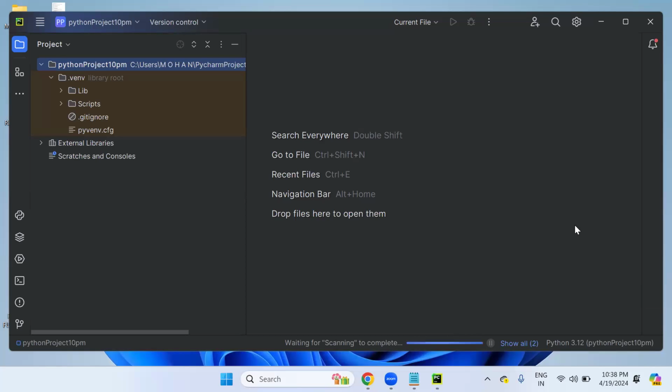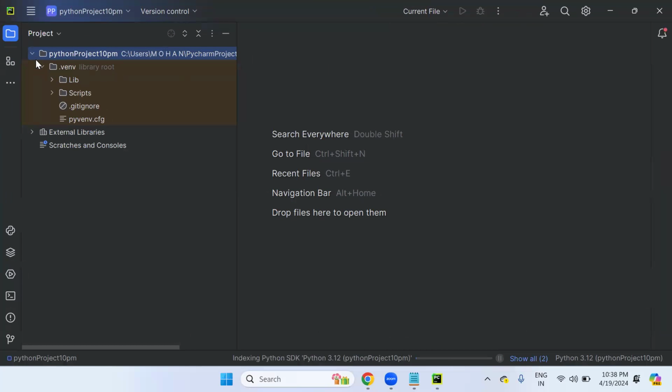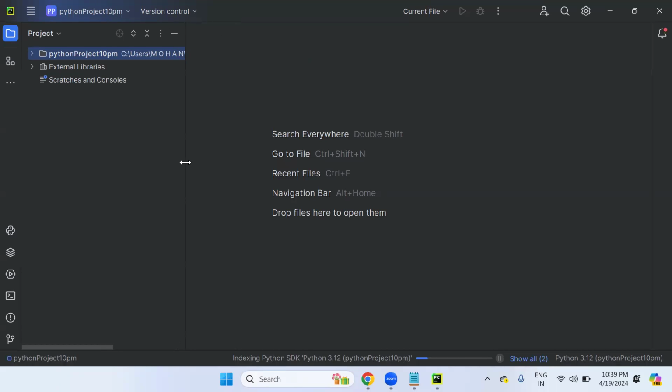So this is your PyCharm. Finally, we launched successfully. In this PyCharm, we have a project called Python project 10 PM. A project contains Python files, but we don't have any Python files right now. So we need to create Python files. How to create Python files, we'll see that. It's very simple, sir.